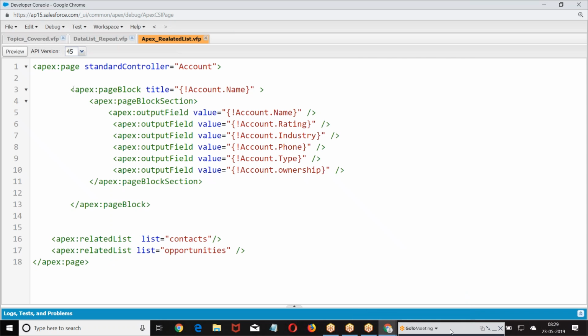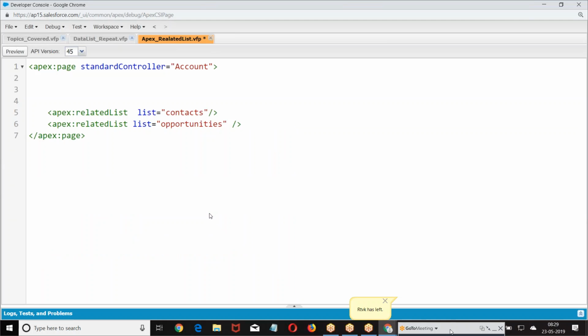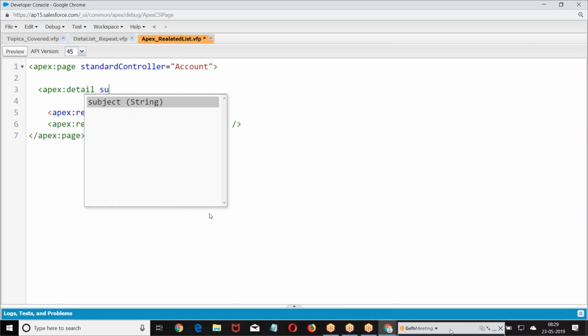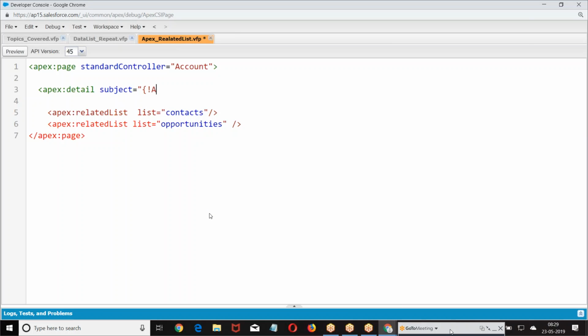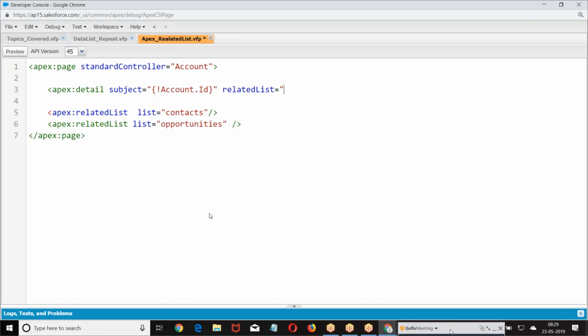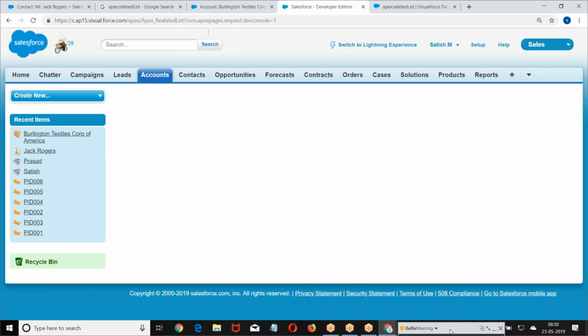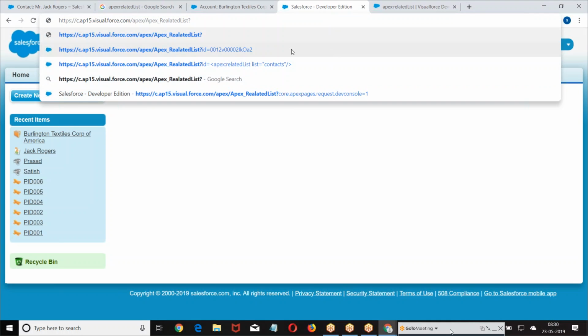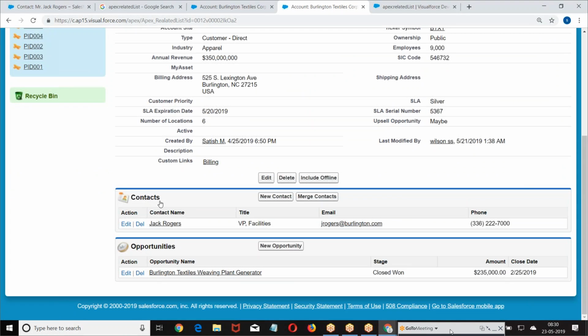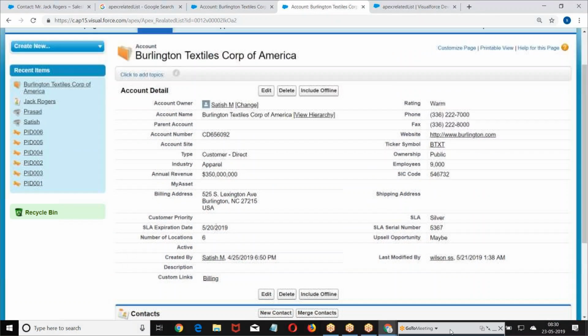See, I can bypass this system now. I can bypass this system and I can give apex:detail subject equal to, relatedList equal to false. Don't display related list. Go back to this. What is that? We are getting the account record and we are getting only contacts and opportunities. Previously what happened?